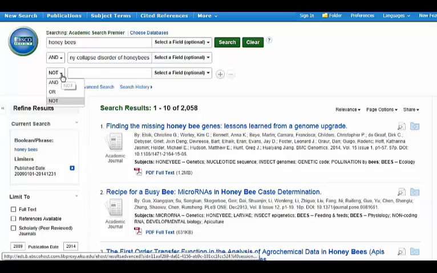If we were to click on that, we have an option to include "and" honeybees and the colony collapse disorder of the honeybees. That'll bring up honeybees and colony collapse disorder articles. If we put in "or" there, it would give us the option of having articles about honeybees or the colony collapse disorder. And if you chose "not," it would just be honeybees and not colony collapse disorder. For this, I want to keep everything "and."